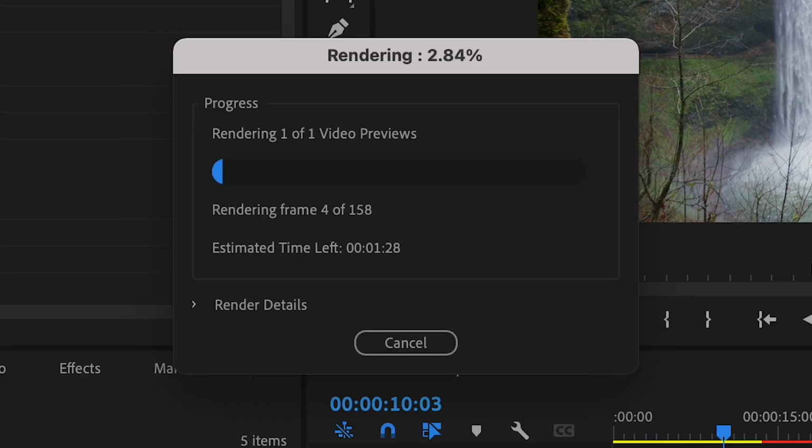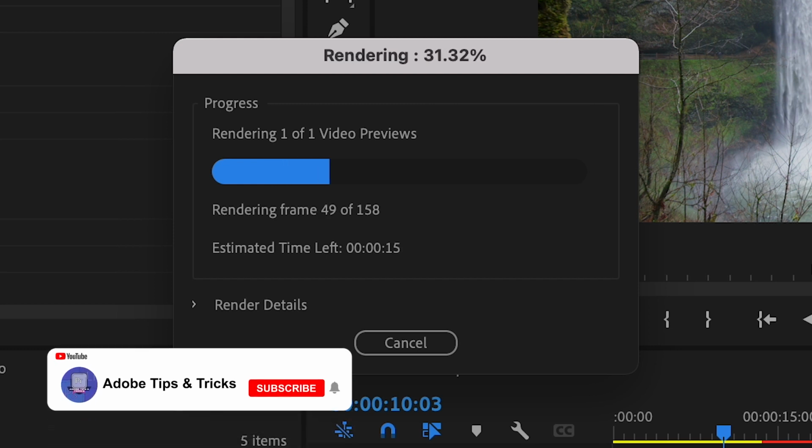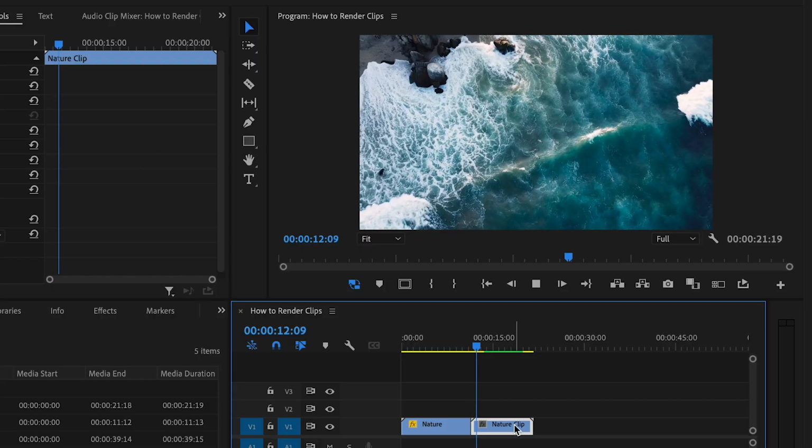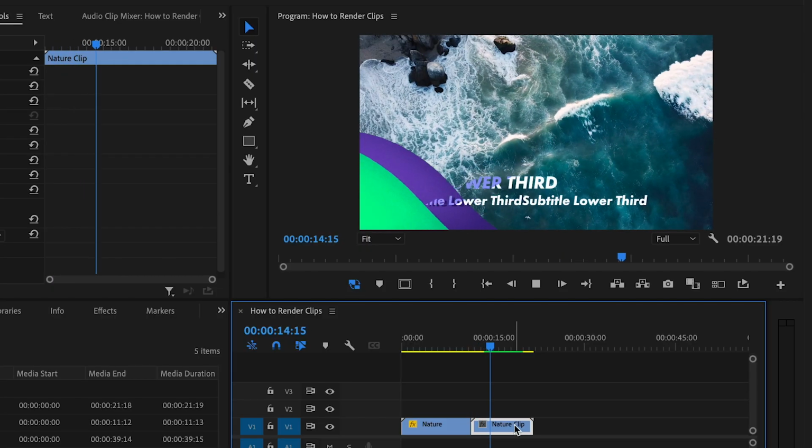on the keyboard. Depending on what is on the clip, you might have to leave the clip rendering for a while, but often it shouldn't take too long. Once complete, this will now allow for the video to play back smoothly.